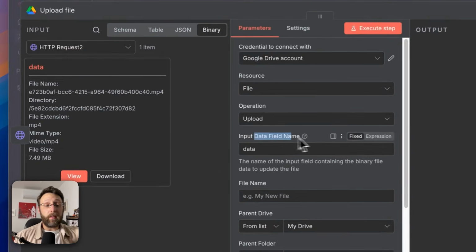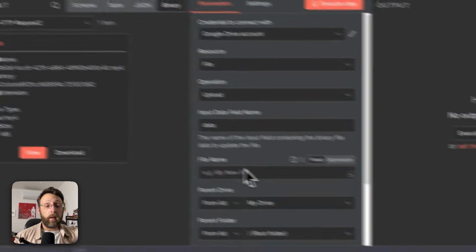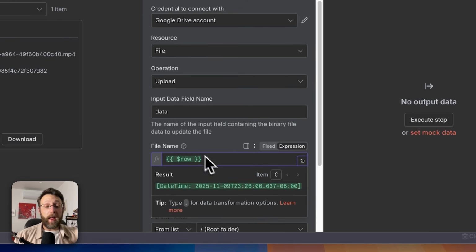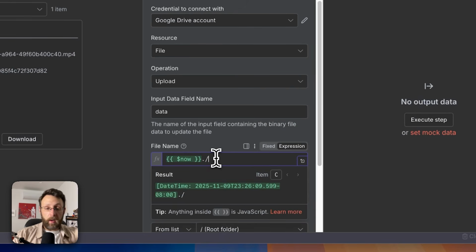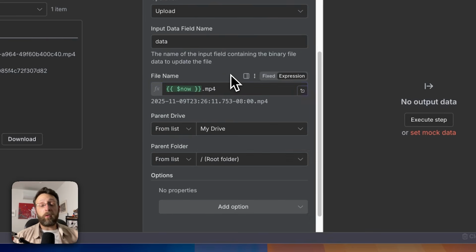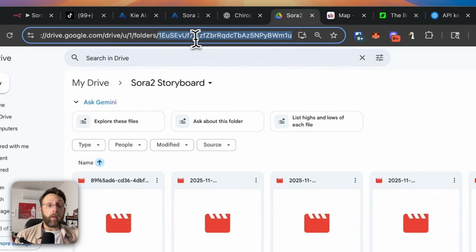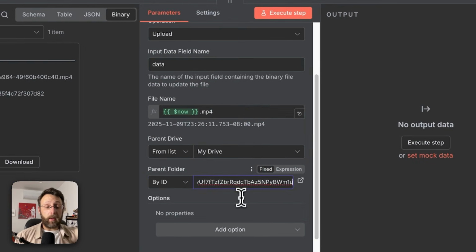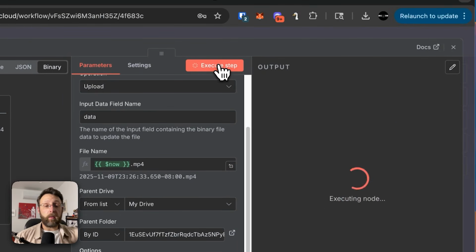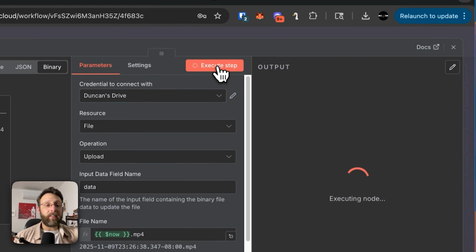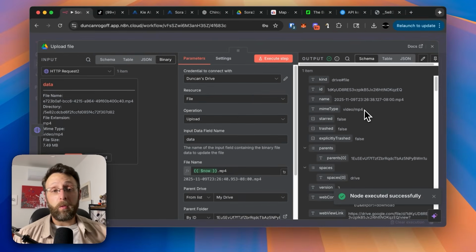We have this file and you can see the data field name is data, which is what we want here. For the file name, I'm just going to switch this to expression because it doesn't really matter. And we can just do $now, which is basically today's date and time, and do .mp4. We name it .mp4 so that when we download it from Google Drive, we can just play the video right away. And all we need to do is change the parent folder to by ID. If you come over into Google Drive, you just want to copy the ID from your folder, paste this in, and click execute step. Change my credential, click execute step, and we're uploading our video to Google Drive.